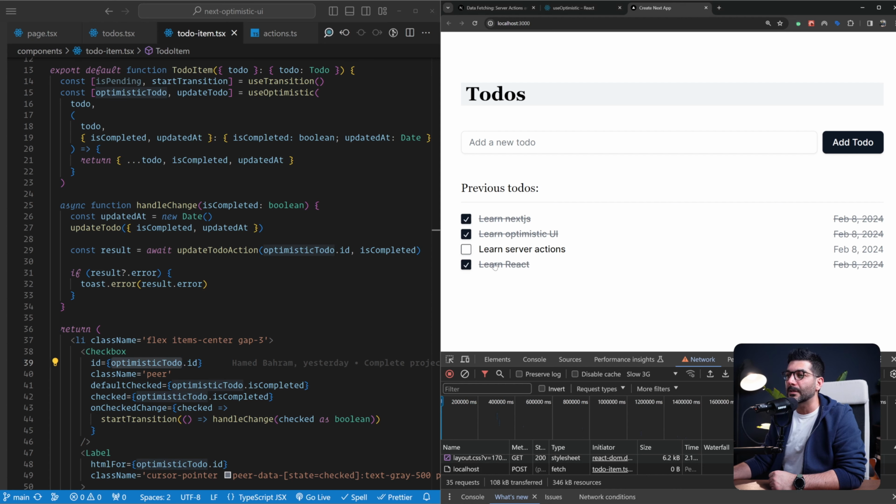So let's go ahead and cross this out. As you see, this just went through. Even though the request hasn't completed yet, it just completed now. But we saw the update optimistically happen in our UI while this action was pending.